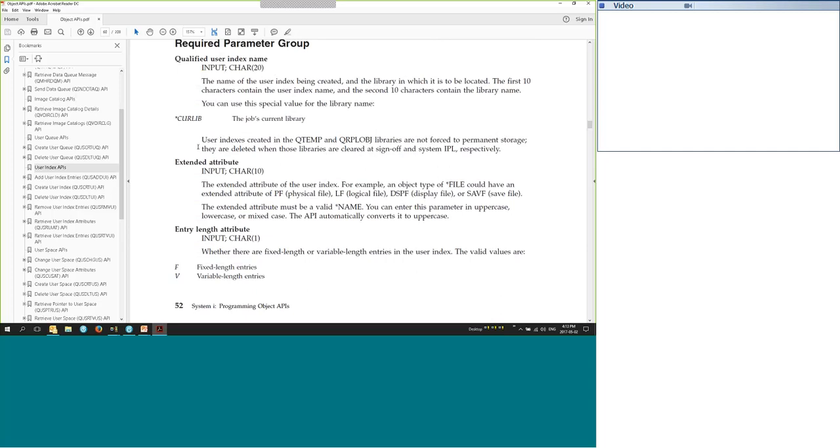However, if you want an index to pass information from one job to another, then you're going to have to keep it in another library, in which case you've either got to hard code that library or set it as current library before you create the index.